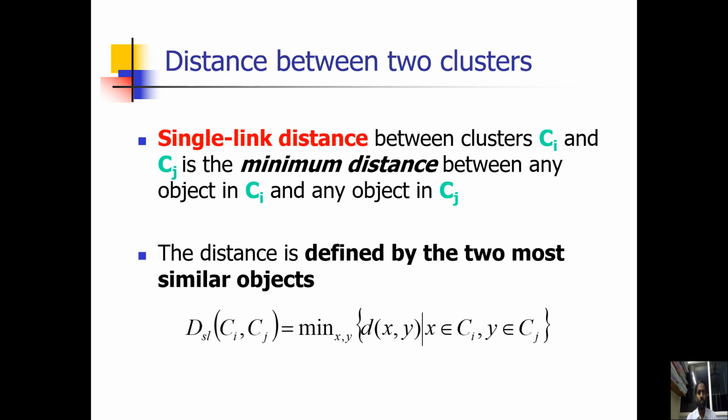So, how can we measure the distance between two clusters? For example, taking 5 points means 5 clusters. How can we measure the distance between these different clusters? For that, we have different distance techniques: single link distance, complete link distance, average link, centroid link, and likewise Ward's distance. There are different distance metrics.